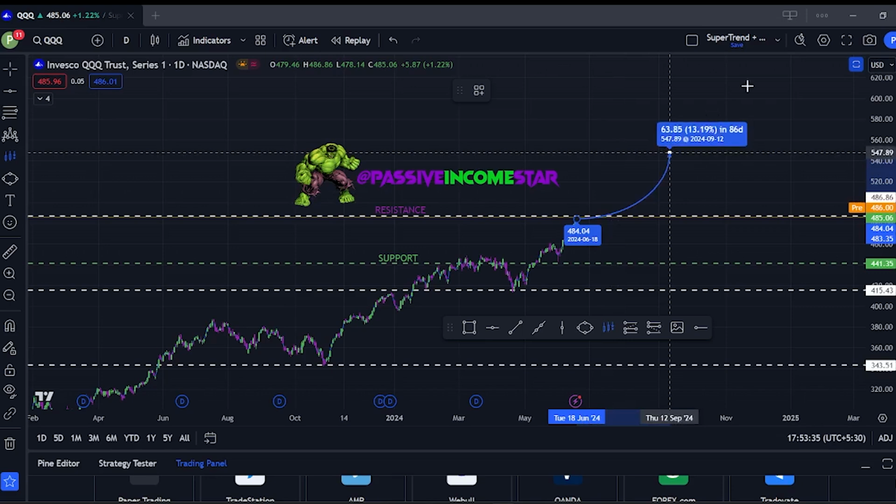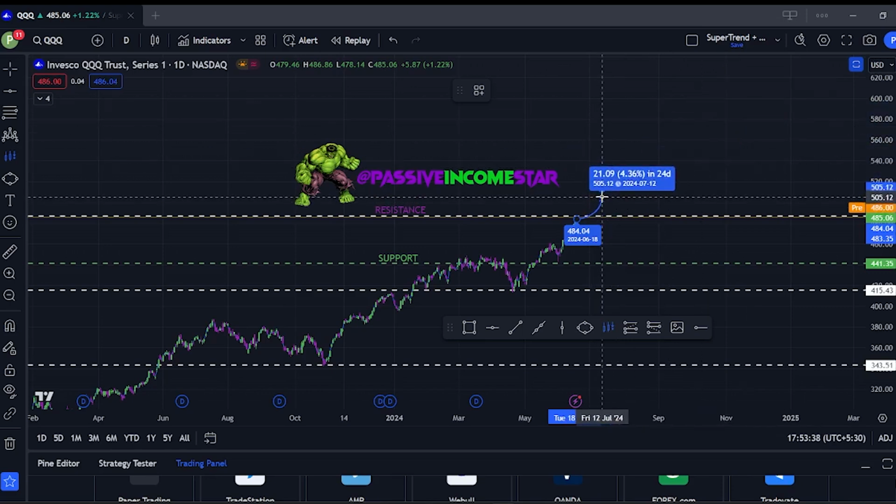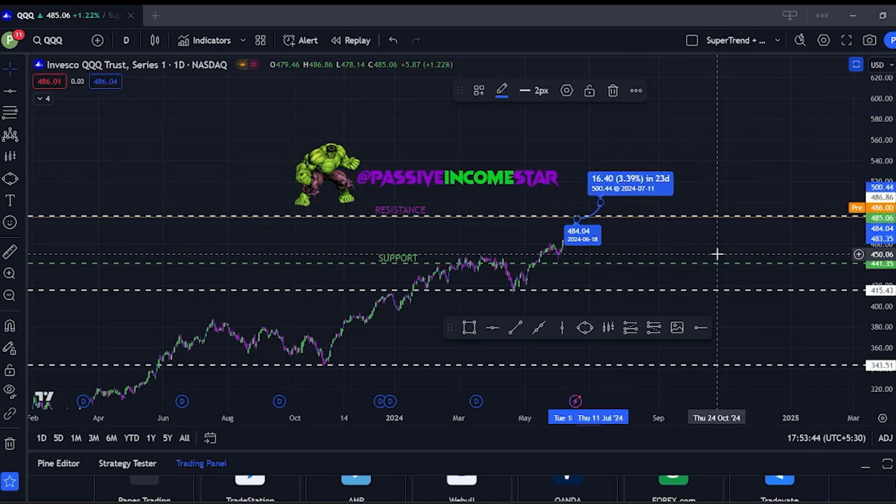All right, so 500. From here to here, we're at 500. This is a 3.39% move. That's what it's saying. And it's anticipating that it would get to this within 23 days. 23 days, I'd say a month. I kind of like to give myself extra time, to be honest with you. So I would stretch this out. Let's give it about 2 months.